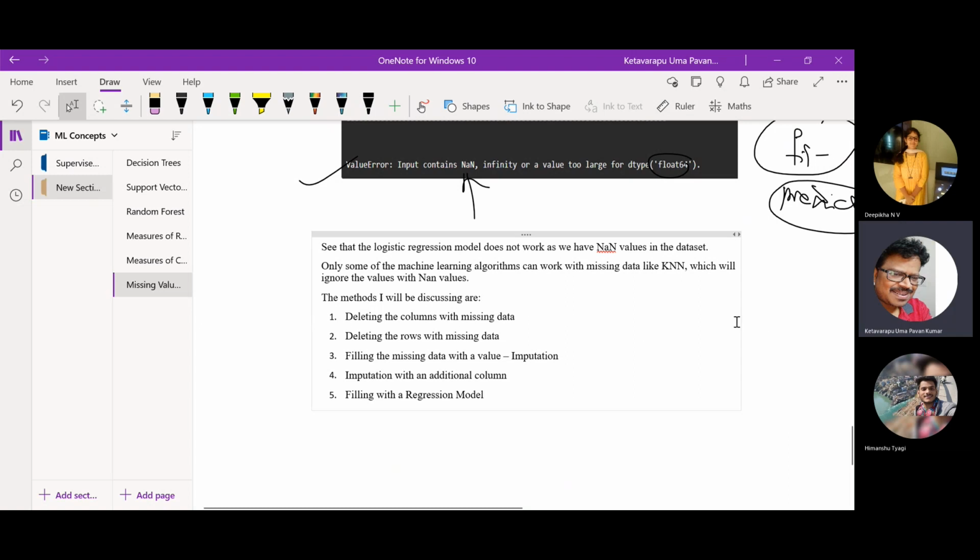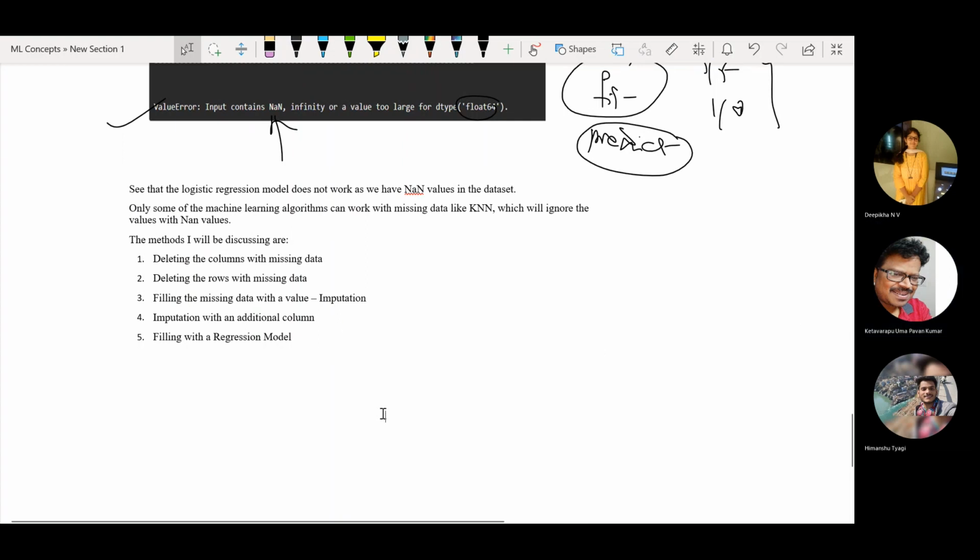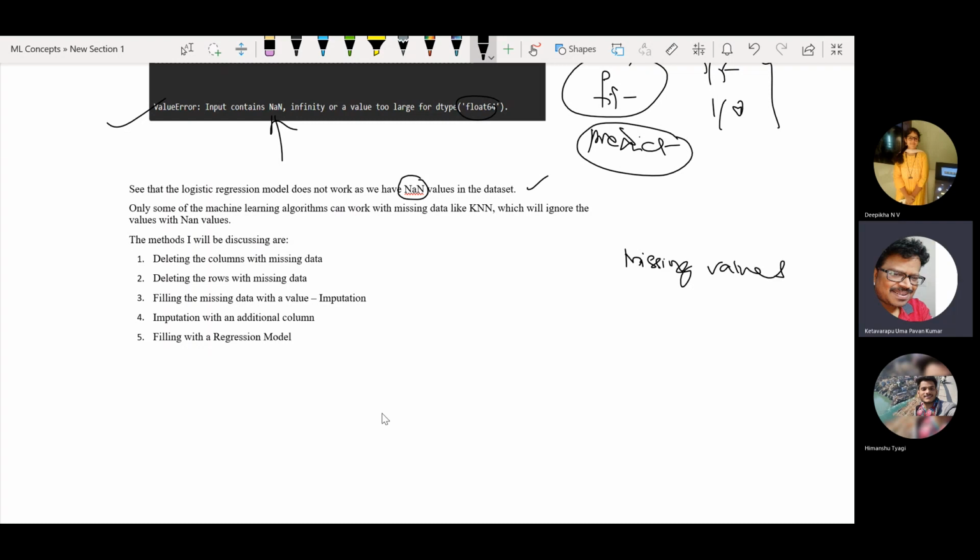Okay, so let us try to observe these points. If you see the above implementation, the logistic regression model doesn't work as we have not a number value in the data set. So simply it is not allowing us to perform the action. Only some of the machine learning algorithms can work with missing values, and sometimes they ask this question: even if I'm having missing values, then what is the best algorithm we can use?